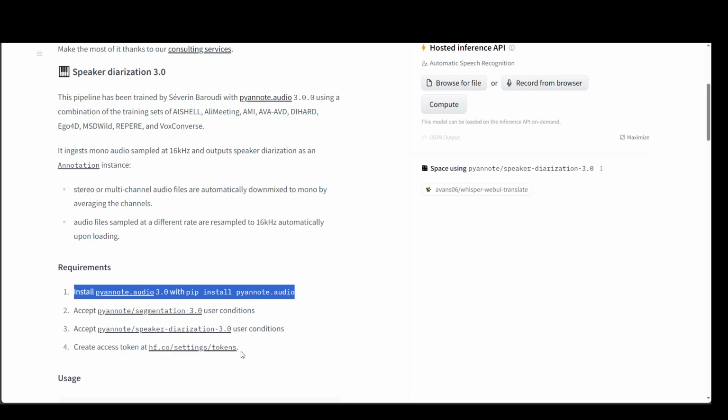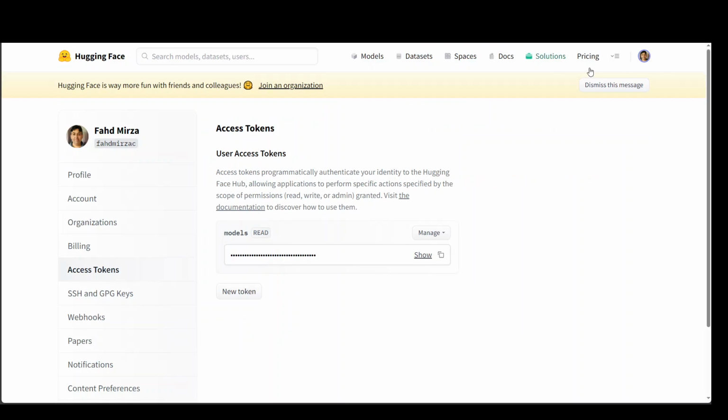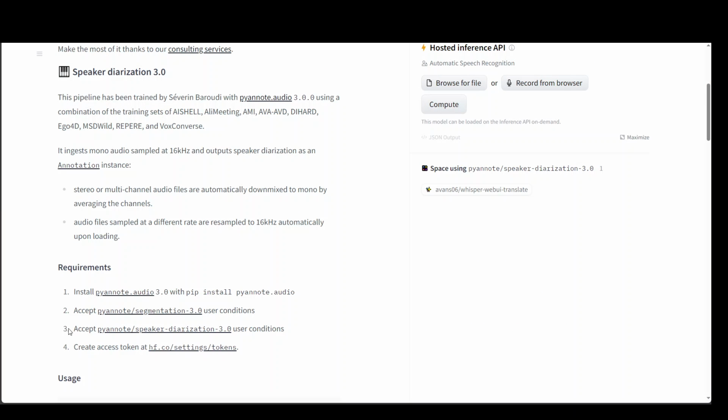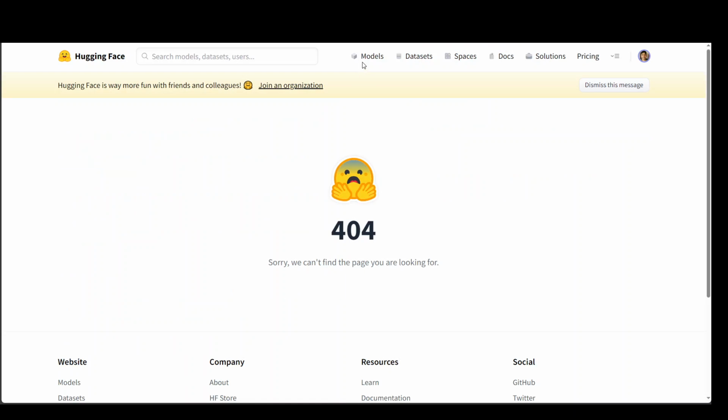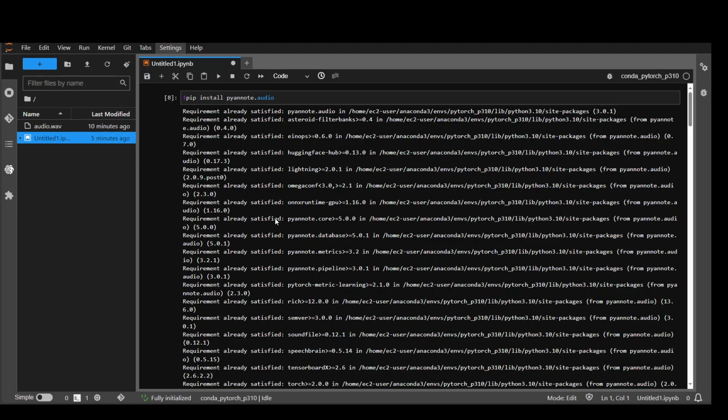You would also need to obtain a token from Hugging Face, which you can do from here. Go to Hugging Face, your profile, then go to access token and grab the token from here. Don't worry about this third item because it is giving me a 404 error, so I'm not really worrying about it because it works even without it. So we are all set. Let's go back to our installation. That is done, which is great. Now in the next step, we are going to import this and set our token.